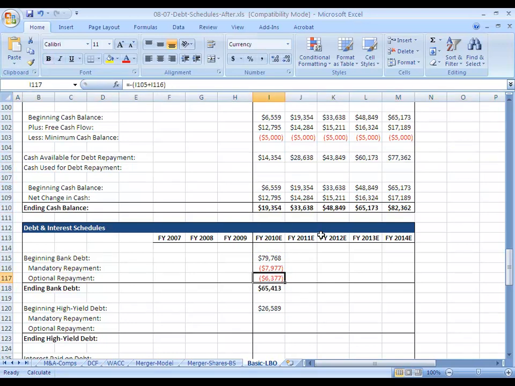The problem, though, with this optional debt repayment formula is similar to what we saw with the mandatory debt repayment formula, which is that what happens if the cash available for debt repayment plus the mandatory repayment, what if the amount that's left after that is greater than this beginning bank debt balance? If that's the case, then we have a problem. Because what will happen then is, let's say we have 15 billion of cash available for debt repayment. We have a bank debt balance of 5 billion and we're repaying everything. Well, what this formula will then do is say that we can repay optionally 10 billion, but that's wrong because we only have 5 billion of bank debt left.